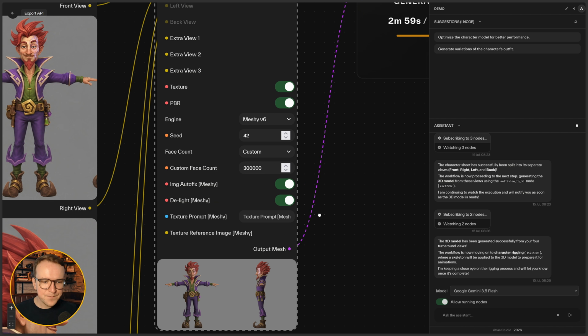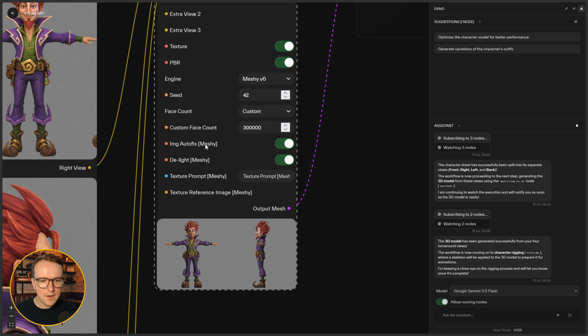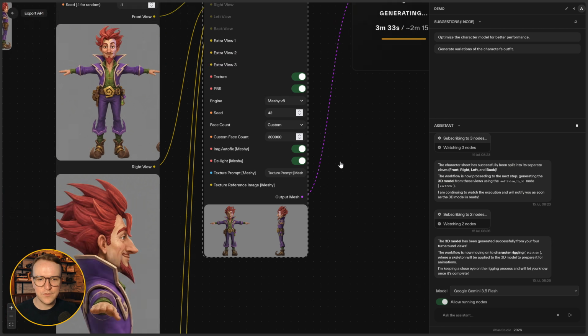Let's do that. And you'll see some Meshy specific features popped up automatically. Image autofix, that's a Meshy feature. Sounds good, we're going to do it. D-Light, very important if you're going to be using this in any context. You want a model that doesn't have the shading necessarily of the original image. You want to be able to change that in 3D software, for example. So D-Light, great feature, let's leave that on. And there's also texture reference image, which we don't have in this case.